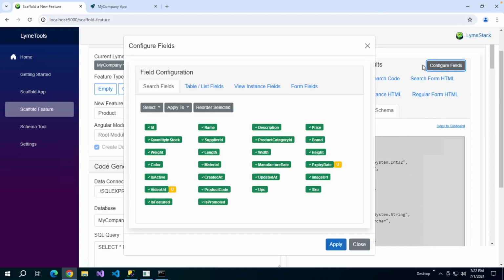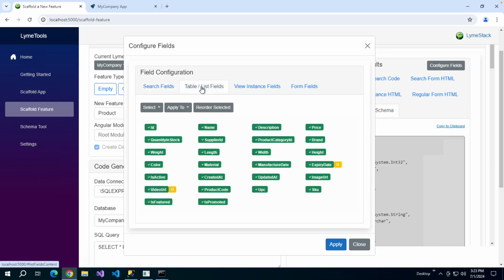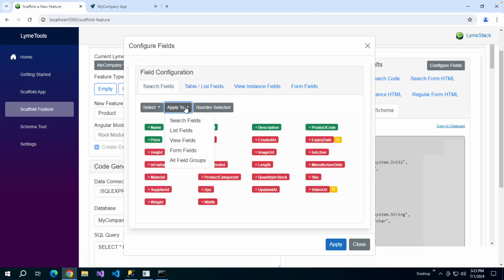First thing that we'll do is select the fields that we would like to search by. We don't want to search by all these fields, so I'll say select none, and then I'll pick the fields I'd like to search by. So let's say I want to search by name, brand, description, and definitely want to search by price. Now when I view a list of this data, I don't want to show all of these fields either. So I'm going to go to the Search Fields tab and say Apply to List Fields.